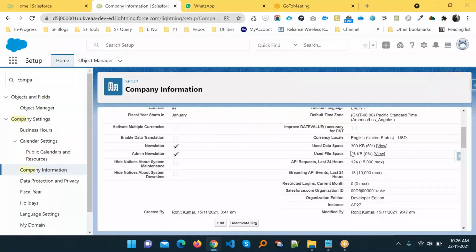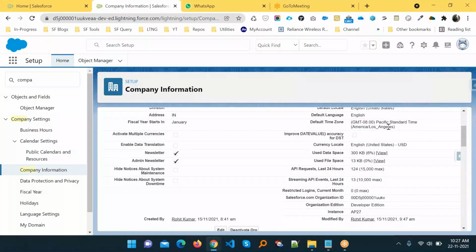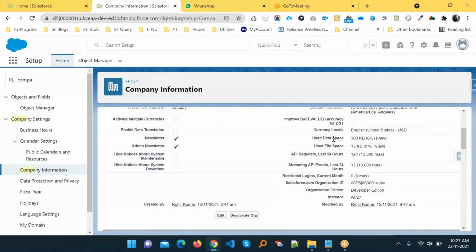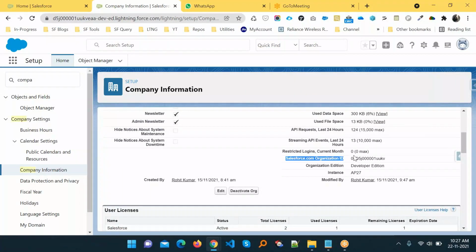So here you can see each and every detail, like which default locale is there, English United States, I use this one. Default time zone is Pacific Time, America, Los Angeles. Data space and file space usage. API requests in the last 24 hours, how many API requests and responses you sent, something like that. And here you can see your Salesforce organization ID. This is the organization ID.